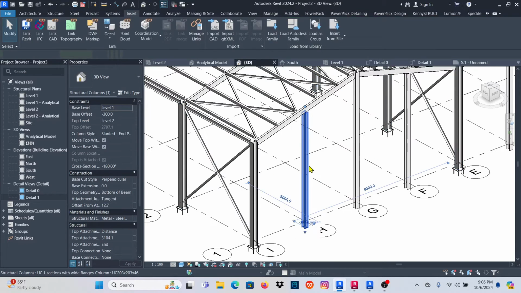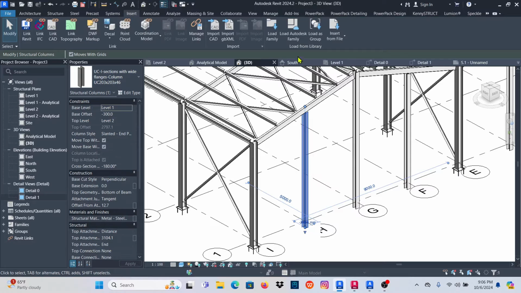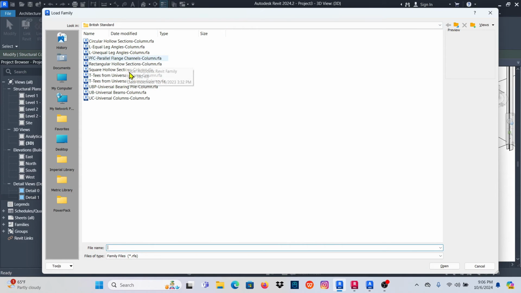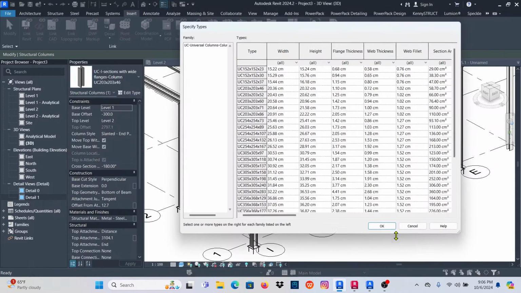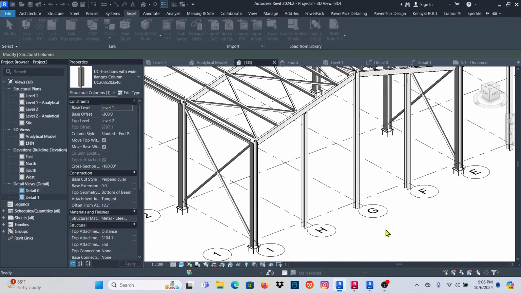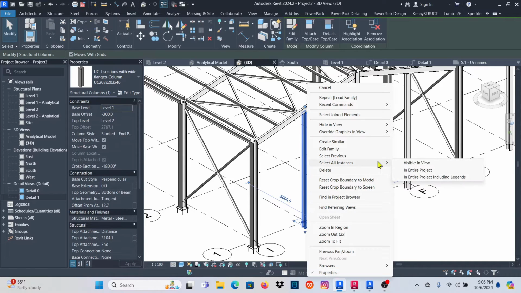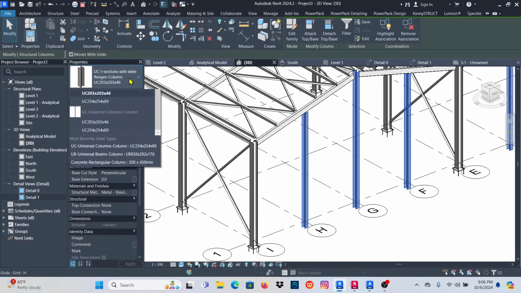Now I'll also select this one. I know it's this size, so I can also Insert, Load. We are still within this one, universal columns. Just open. This is 203.46. So we have the 203, but I want the one with 46 right here. You see that we are using this same database, so we are supposed to find the same members. So I'll select this one, right click, select all instances visible in view.